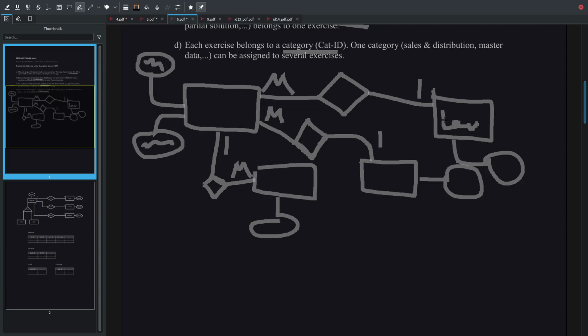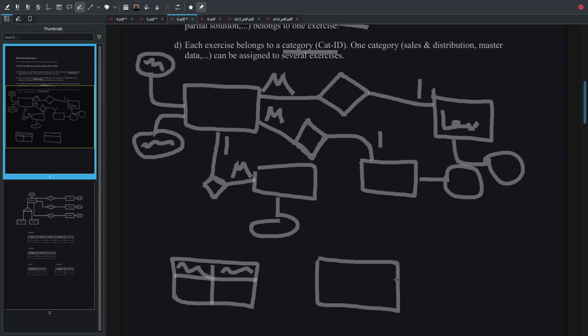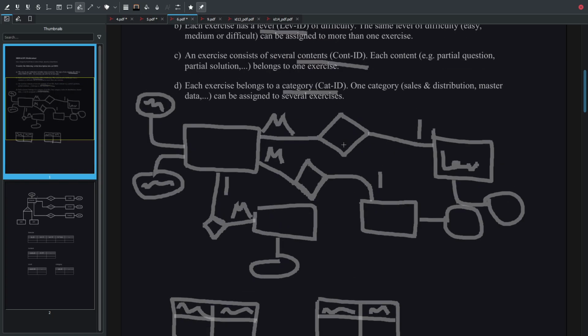So let's start first with the level table to make things easy. Level table just has the ID and extra attributes, very easy. Next we have the category. It's on the one side of the one-to-many, so just like the level it's gonna look the exact same, with the category ID and extra attributes that don't really matter, okay? Such as like the type or whatever, season distribution, master data, whatever, it doesn't really matter.